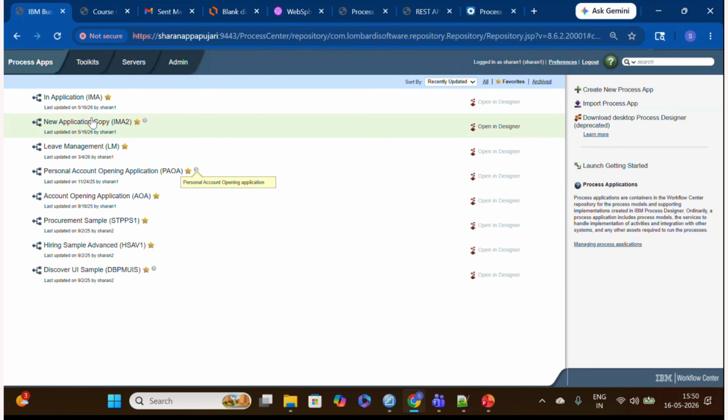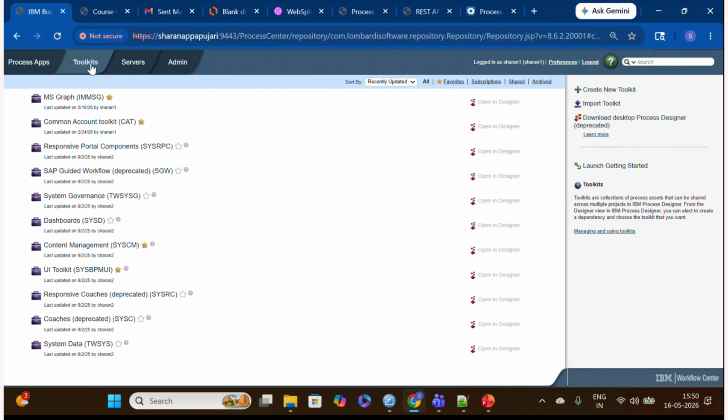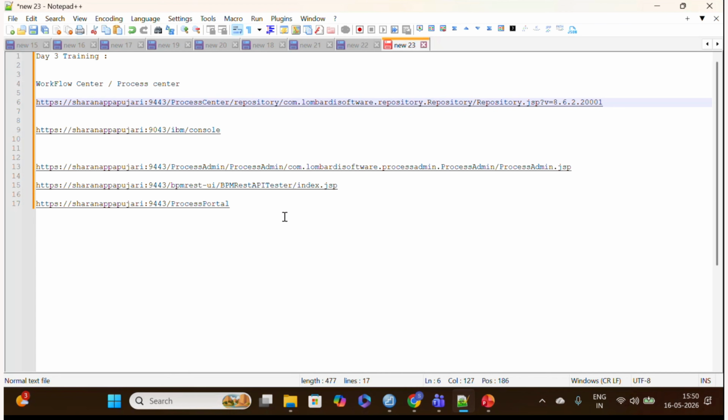Okay. So apart from that, if you see after process application, you can see toolkits. Why are these toolkits needed? That is what you need to understand. What is the importance of a toolkit? That is what I wanted to discuss. I'll give an example. I have one example.